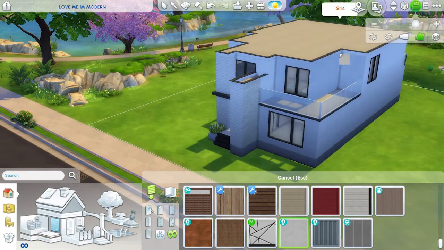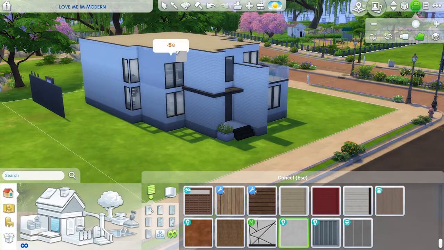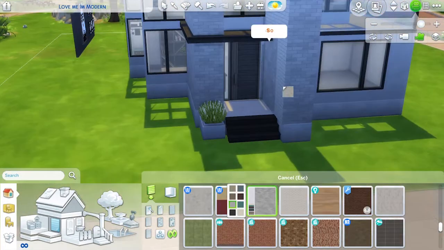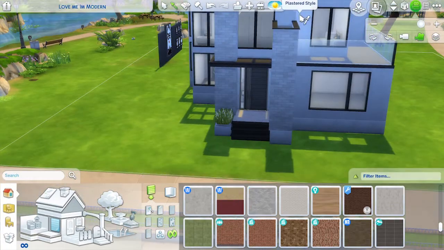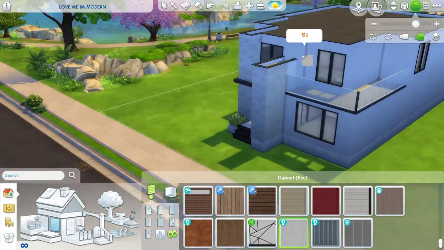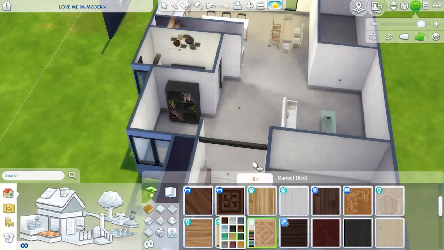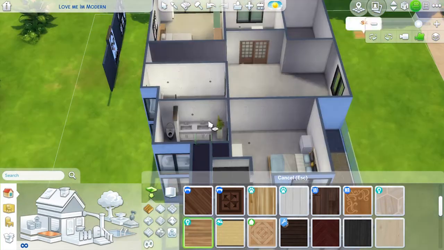And then I used some base game brick to add to the front, still staying similar to the reference photo. I like the brick that I have a little bit better. Now we're on to the inside. This flooring is from Eco Lifestyle.